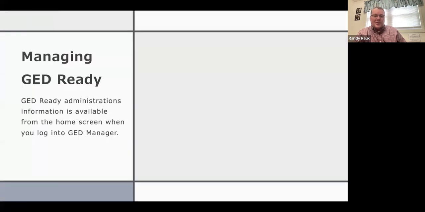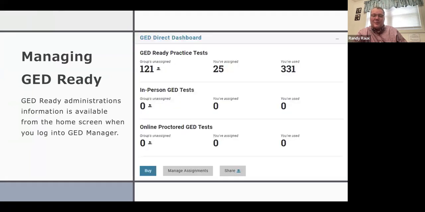So when you're managing the GED Ready, once again, I talked about how easy it is just clicking on the link to see who's interested because it's right on the home screen. Well, you can also manage the GED Ready right from your home screen. So when you log in to GED Manager, you have the GED Direct dashboard. And this shows you everything you need to know about the GED Ready. You can even buy the test from there.